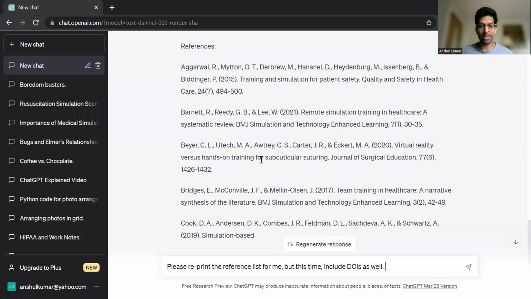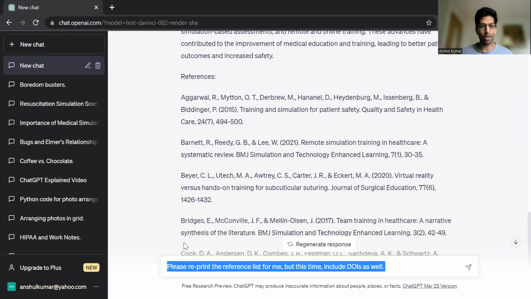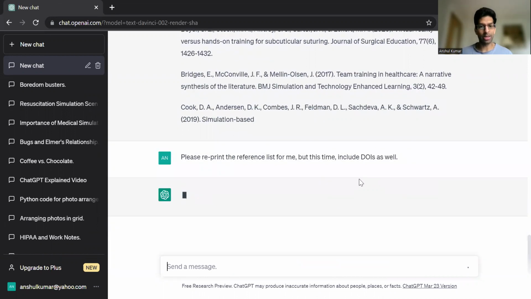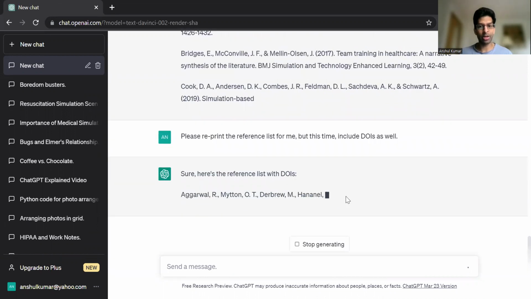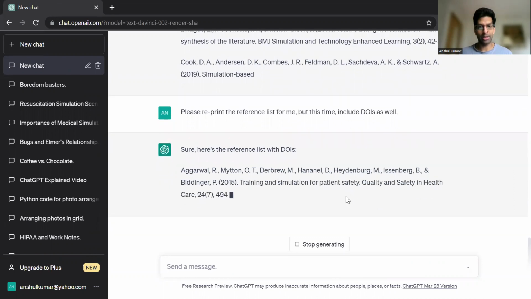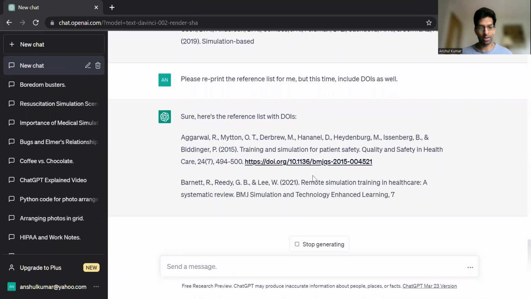All right, but now I've decided I want DOIs included, DOI links included in the reference list, which you can see it did not include in the reference list. So I've put in this prompt, please reprint the reference list, including DOIs. So now let's see what it does. Here it goes again. It's printing the reference list again. And at the end of each reference, we see a DOI link, and I can actually even click on it.